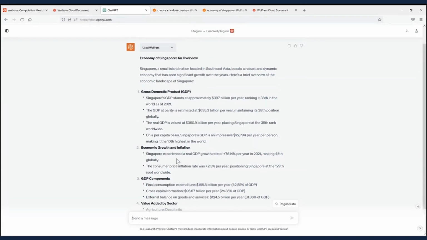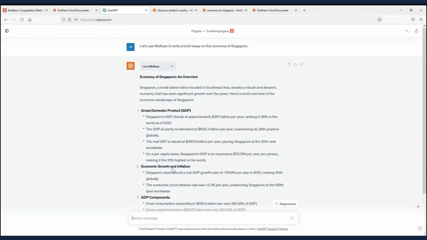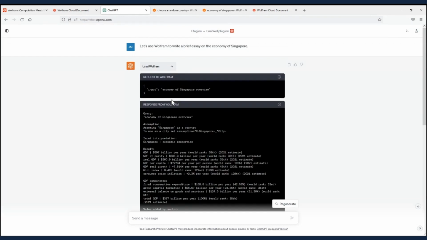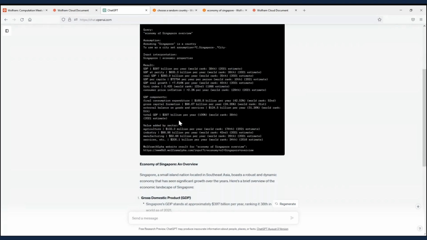Okay, so it was about to go into value added by sector. Again, if a generative AI is just coming up with numbers, the question is, where are these numbers coming from? Is it reliably going to somewhere in a data set that it has access to? Well, in the case of this plugin, what this is doing is it's asking for an economy of Singapore overview to Wolfram Alpha. And then Wolfram Alpha is going and saying, yes, there's all this information here that has been curated according to these estimates in these given years.